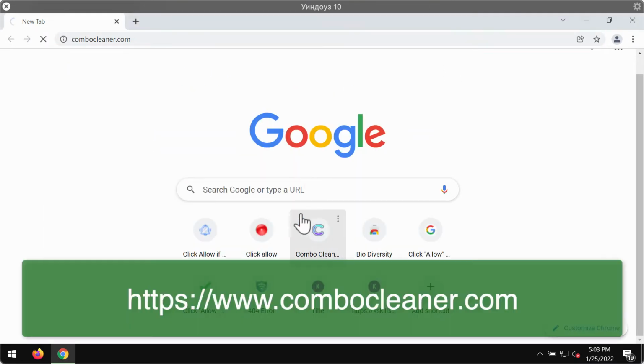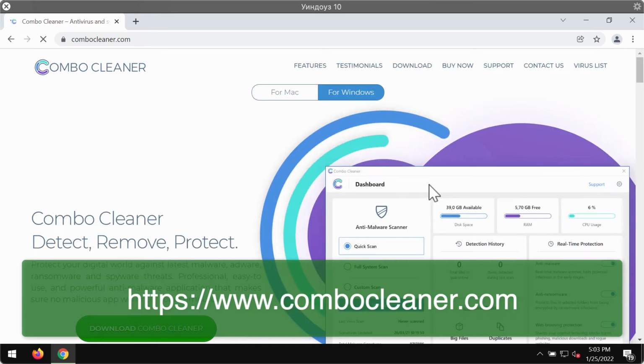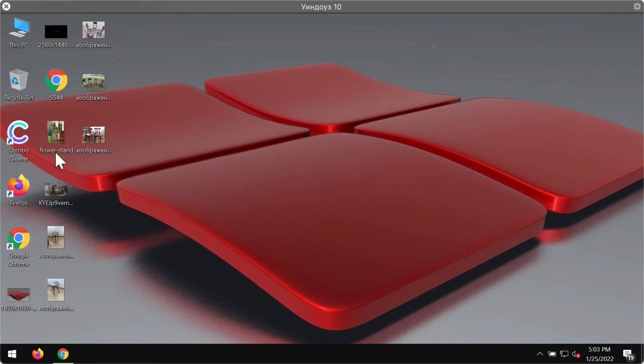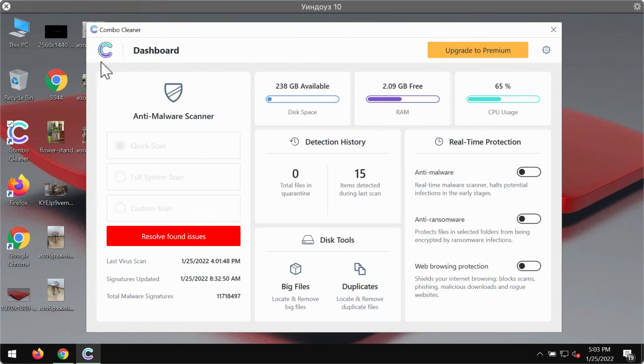And finally, I would recommend you to investigate your computer with the Combo Cleaner antivirus. The best place to get it is on the website combocleaner.com. Download it using this green button. Install the application and start researching your system with its help to detect and delete other threats from your computer.